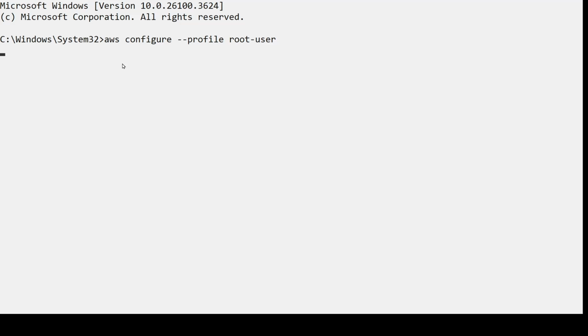So if I run this, it's going to prompt me for a few things. It prompts me for the access key. So of course, I'm going to go ahead and enter the access key for the root user. So once I enter the access key, that's the access key there, I want to go ahead and click on enter.